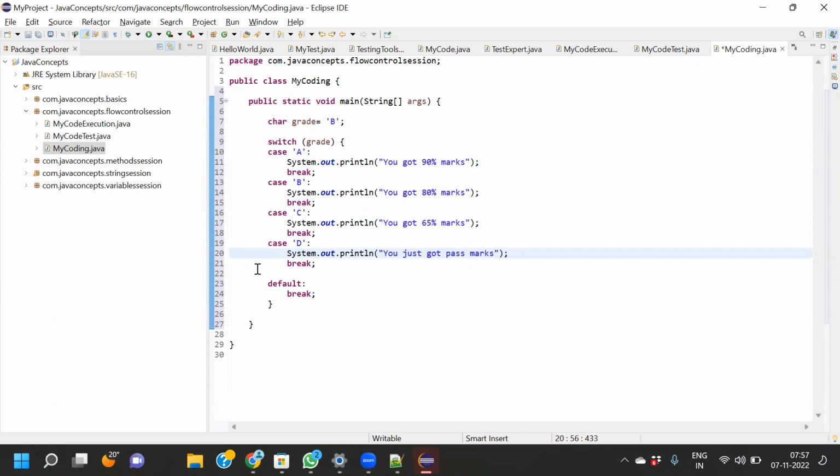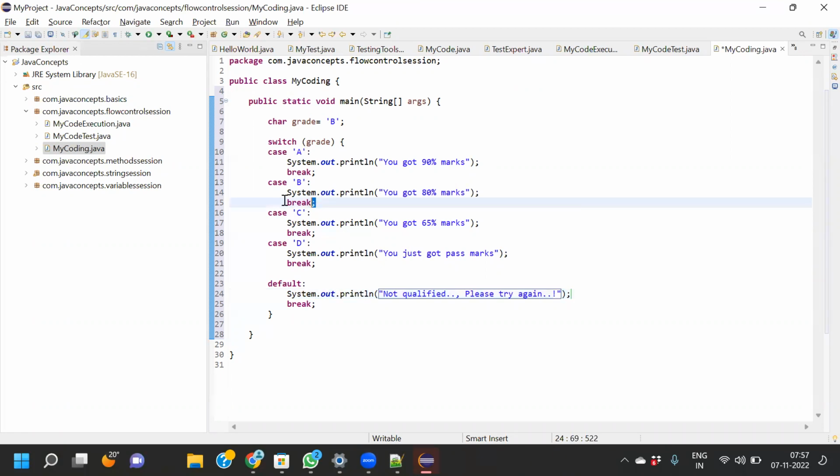If no statement is matched, not qualified, please try again. Not qualified. Please try again. If you, sir, what is going to execute, sir? If any case, what is my case, sir? B case. So why am I using the break statement, sir?